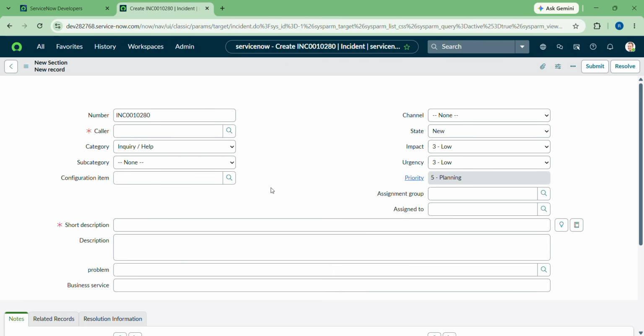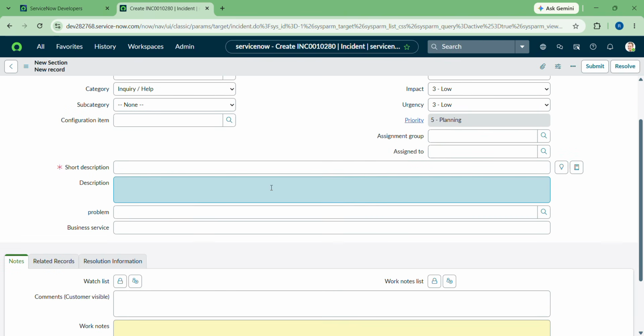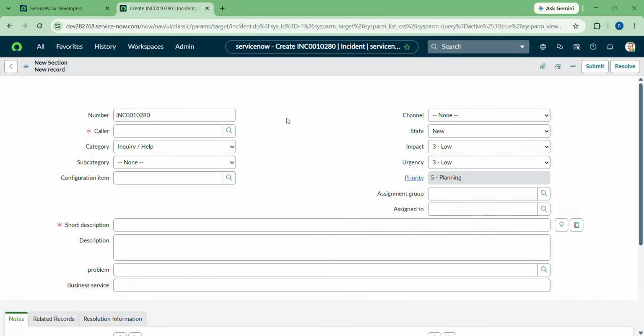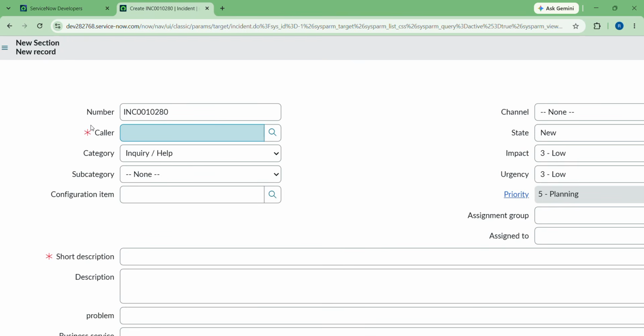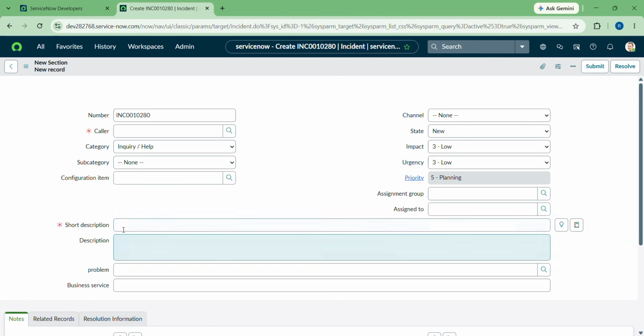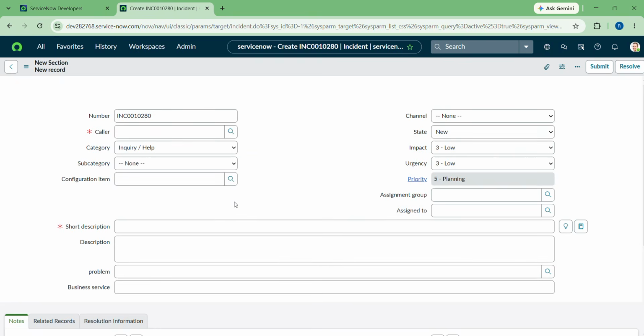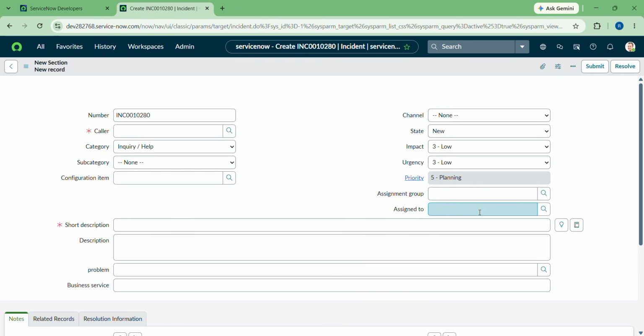This is the incident form, right? So, I open the incident form. We have a field called caller, right? Here caller is a reference field, and so are configuration item, assignment group, and assigned to. These are called reference fields in ServiceNow. The main thing is, dot walking works only on reference fields.